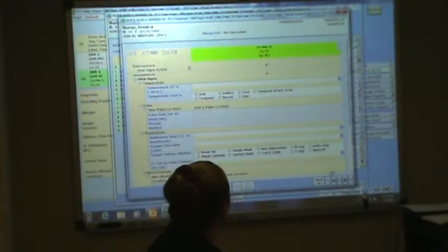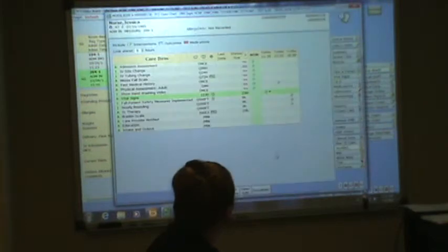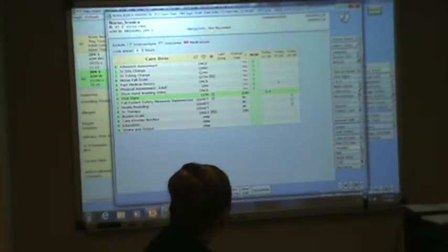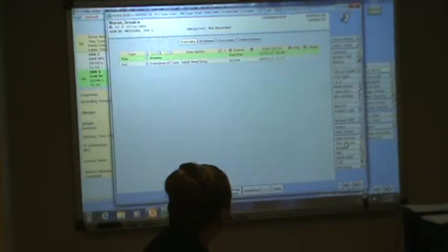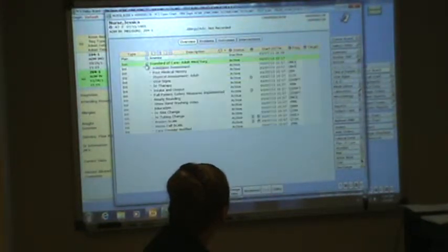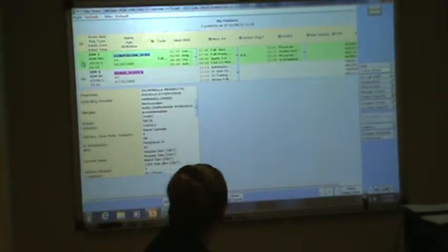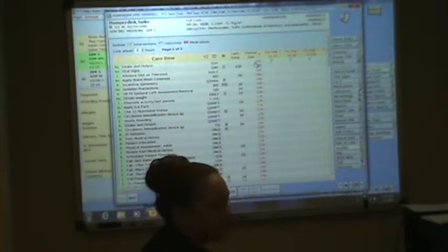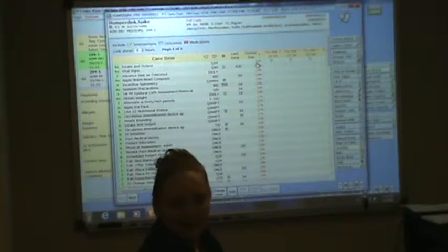Now, on my work list, if I had something that was overdue, it would show me a red time and a red column here. Let me go into Spike, who has a lot of red stuff. See how these are all overdue because they're showing in red. This one's overdue by 34 hours, so nobody cares about poor Spike's I&O lately.